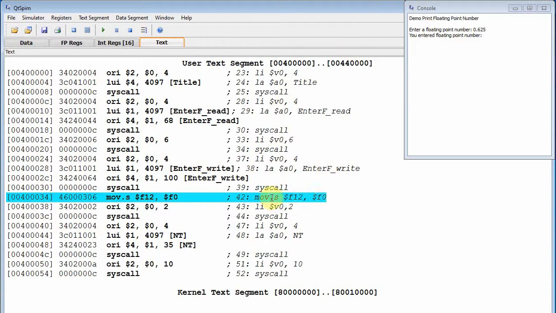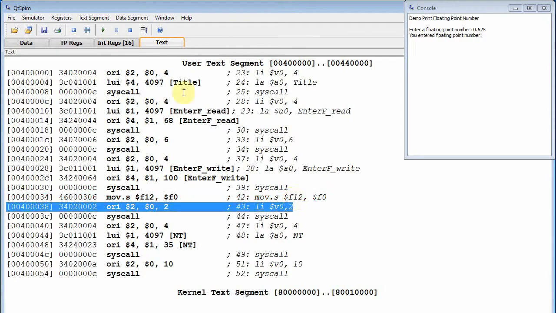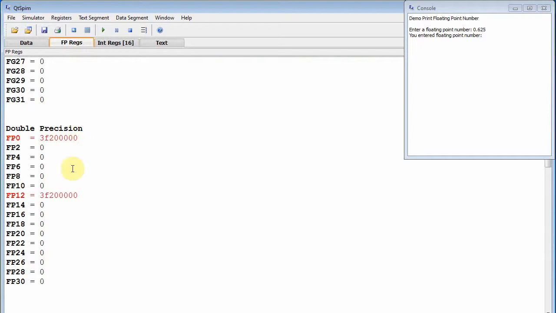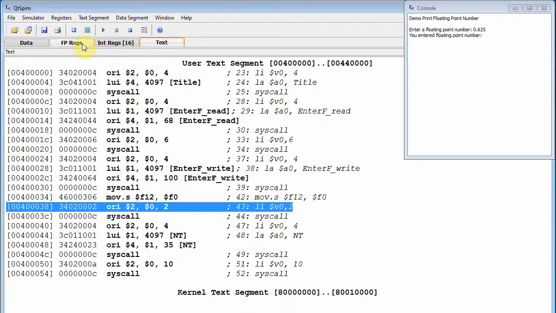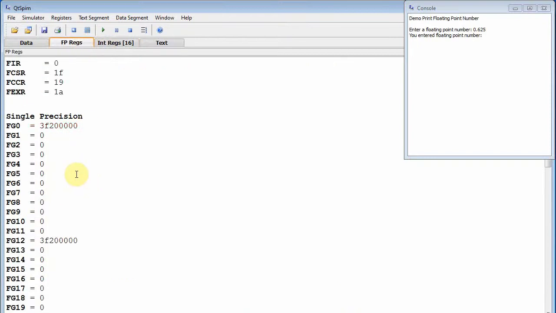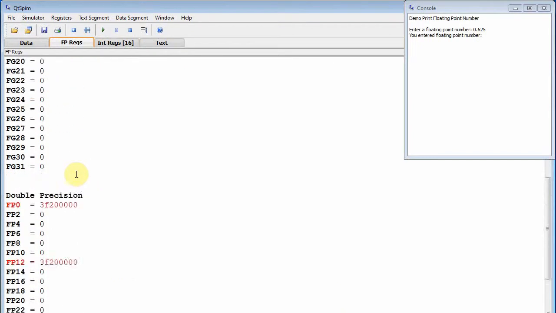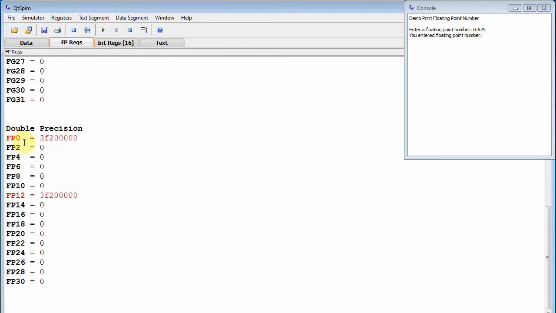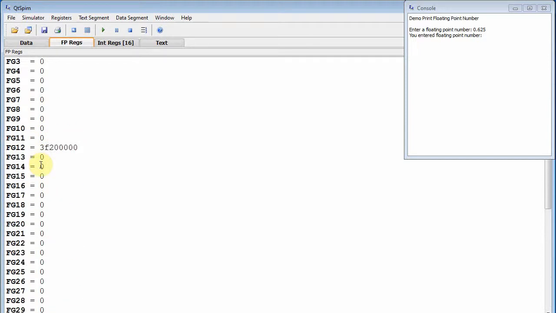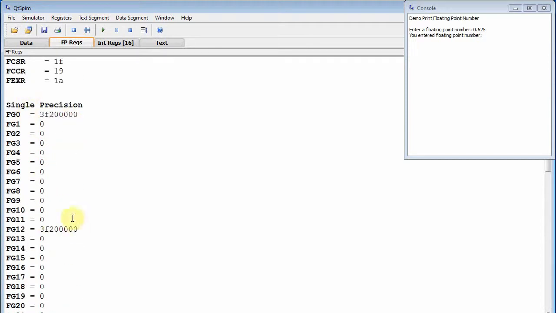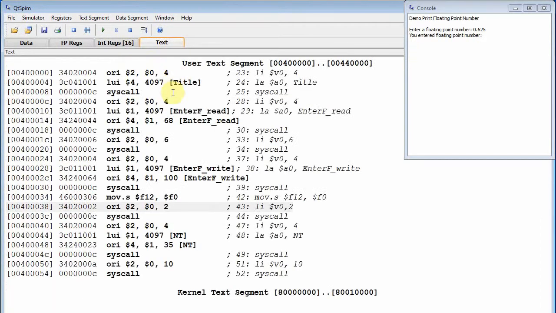Now what I have to do is move F0 to F12. Let's move F0 to F12 and go look at my floating point registers. Notice F12 has the same value as F0. That's interesting, it's updating. Oh, I see. I can either look at F0 and F12 through the double precision, or I can also look at them through the single precision. That's nice.